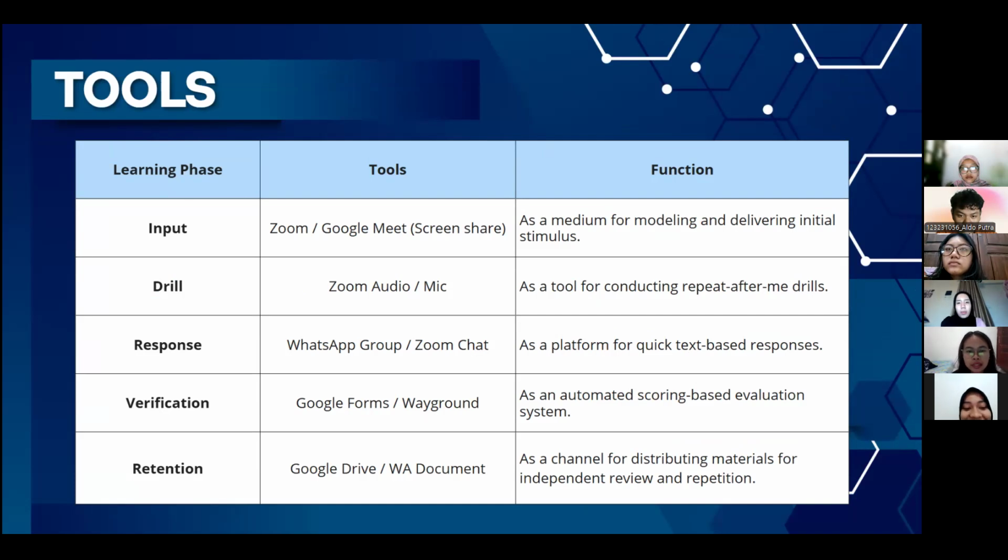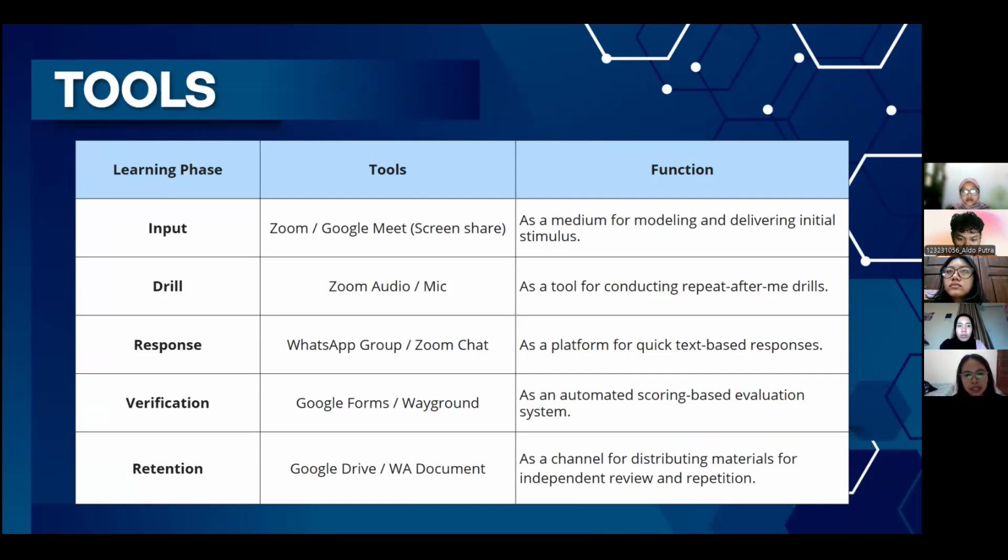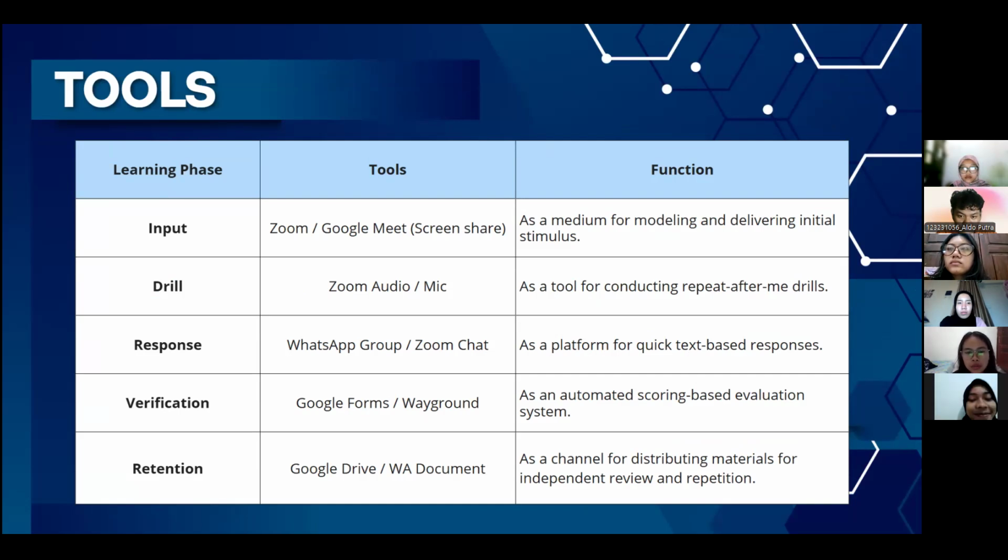And I will present about the tools that we will use in our module. So basically our module will be developed in the form of a website that serves as a central learning hub. This website will function as the main space where the learners, our students, can access material, interaction, and also assessment in an organized and structured manner.